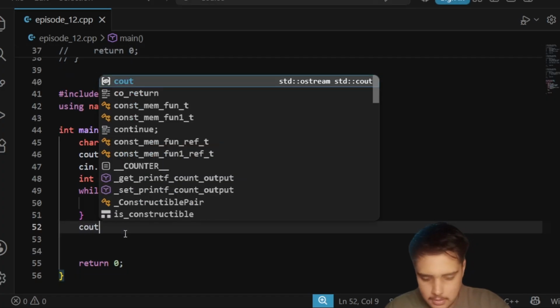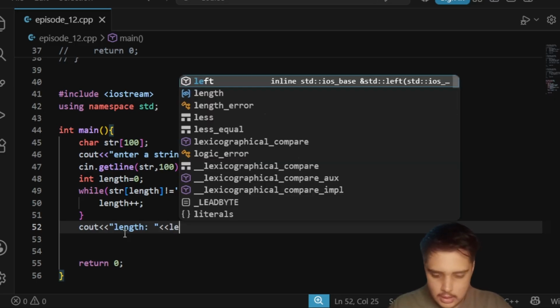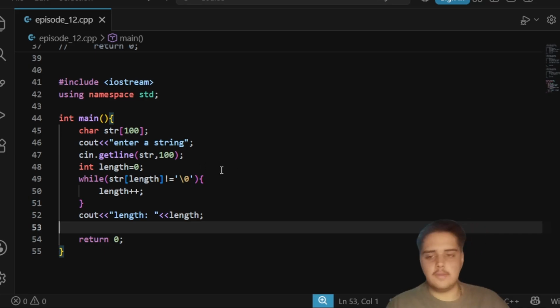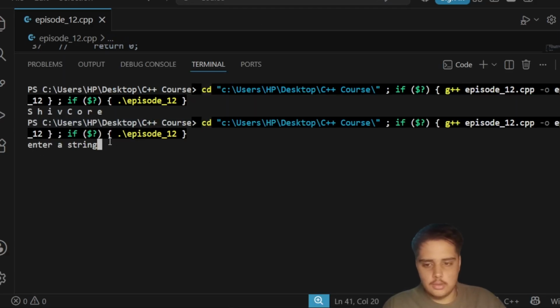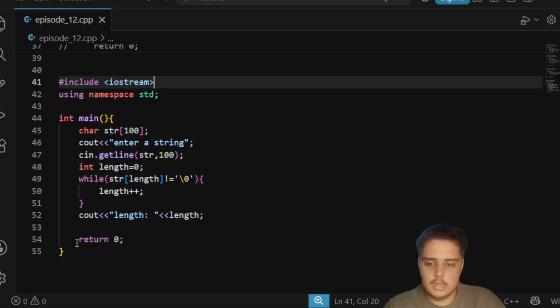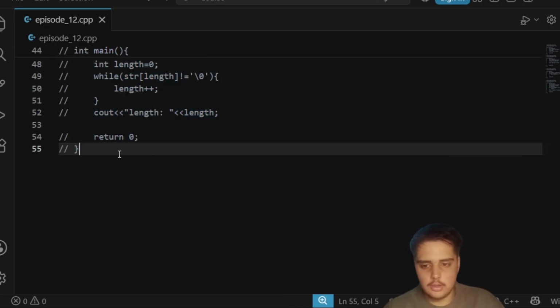We will simply give the user the output as length. So we have done a code to find the length of a string. When I run this code, it says enter the string. I will say ShivCore here. It says length is 8, as you can also count here, it's 8 only. And similarly it can work for any word. Commenting all of it.